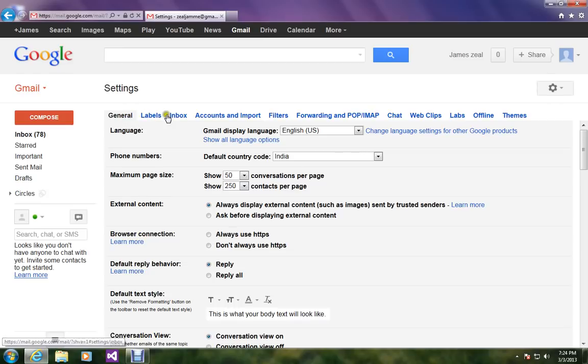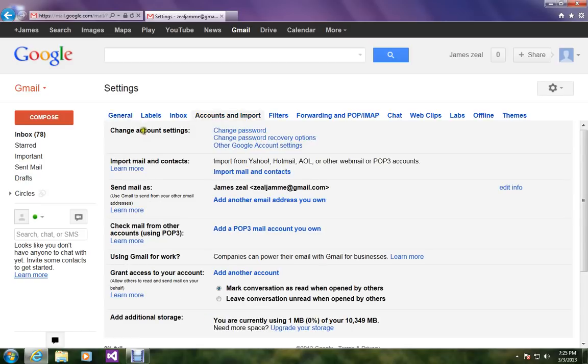In the top row, you are going to find Labels, Accounts and Import. Just click on it. In change account settings, you are going to find other Google account settings. Just click on it. A window is going to pop up. Loading.